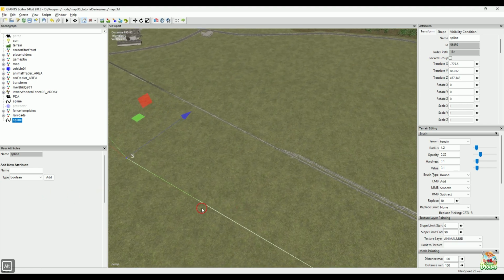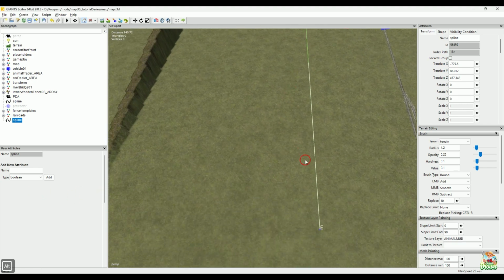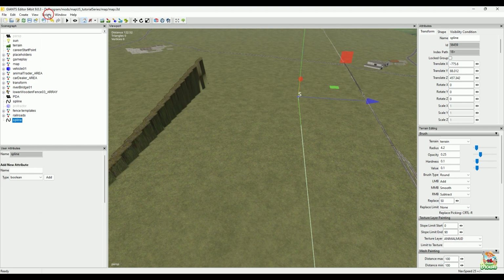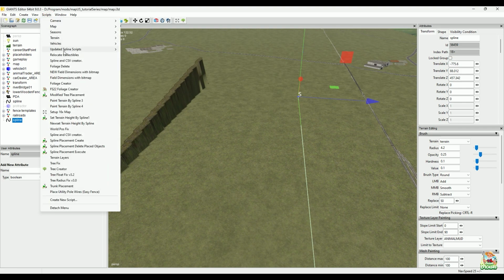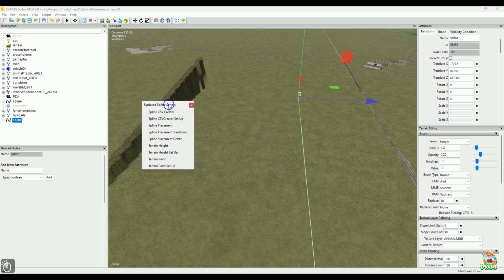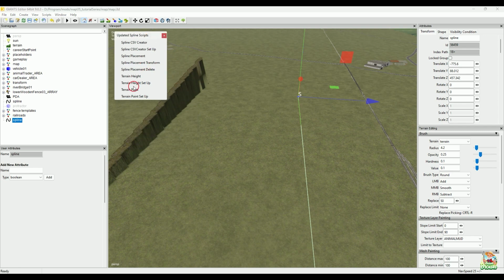Alrighty. So what do we have first on the list? Let's go up to script, go down to updated spline scripts, and I'm going to hit detach menu. All right. And that's going to put this out here where I can look at it and not have to keep going back into that menu every single time I want to explain something.